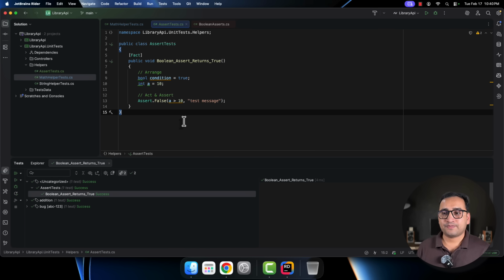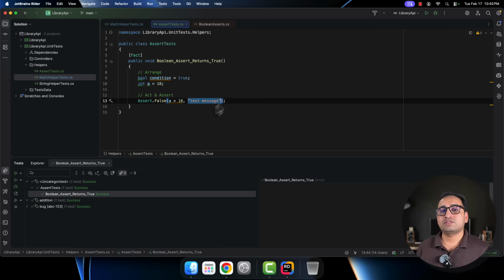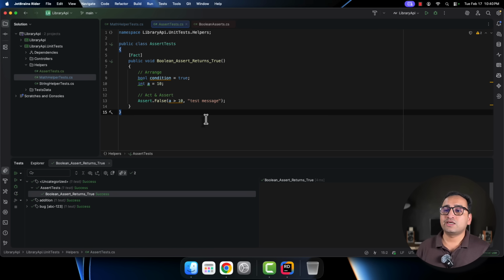So the Boolean has two methods. You can use any one of them, true or false. You have to pass a condition. If the condition is true, based on that, you will get the result. The second parameter is optional. You can pass the parameter. That is all in this video. In the next one, we will talk about the next assert methods.